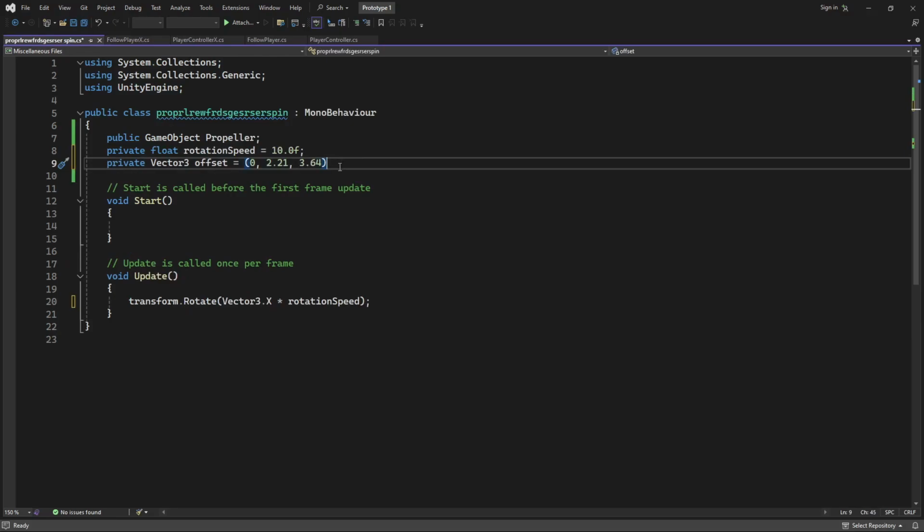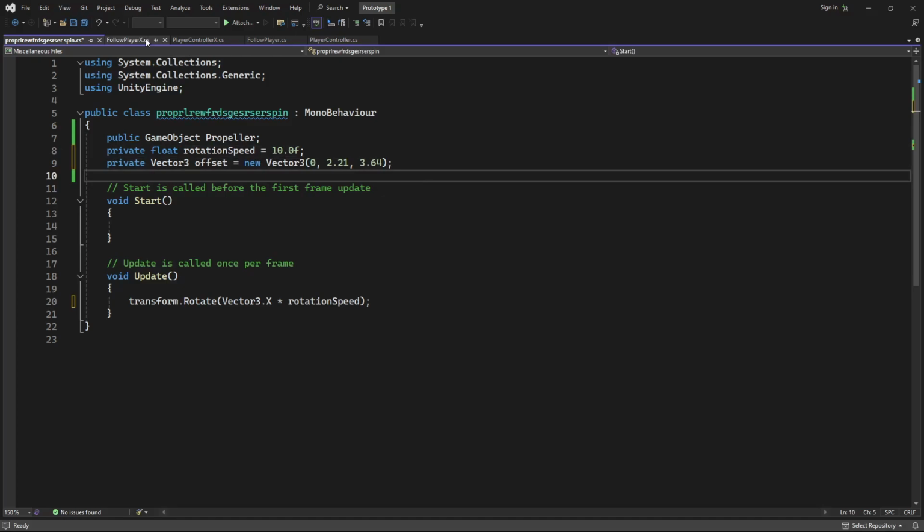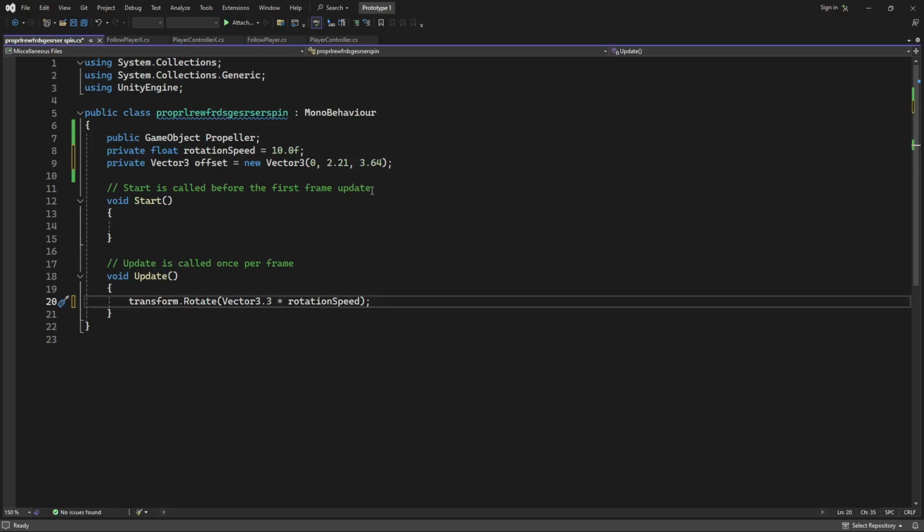Okay, so obviously I forgot things. I forgot the new word, and I think I was supposed to put new vector 3. Yes, new vector 3. Yes. All right, so private vector 3 offset equals new vector 3. Yes, and then we are going to rotate it on 3.64.